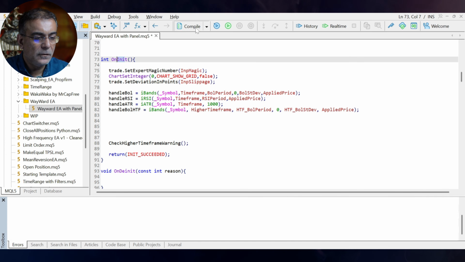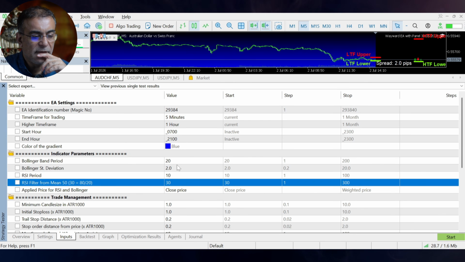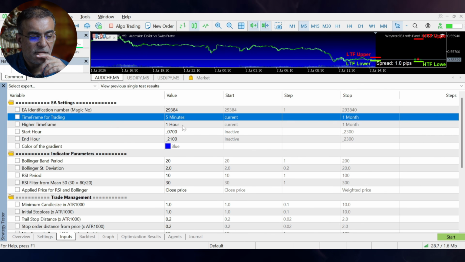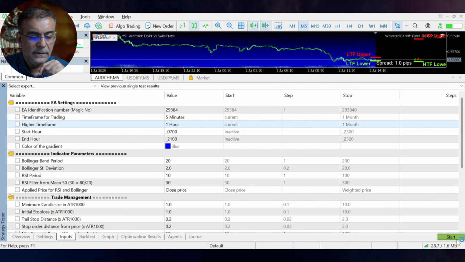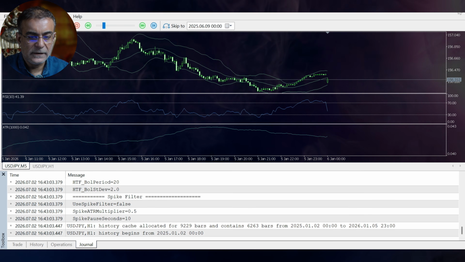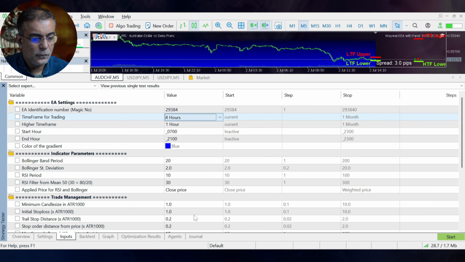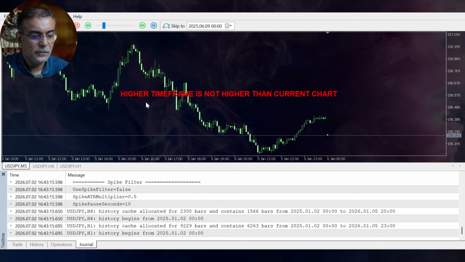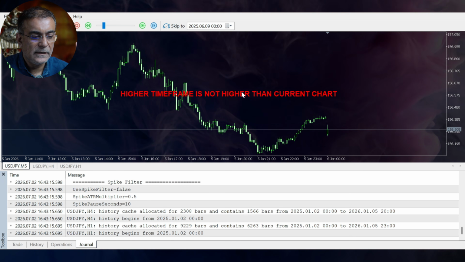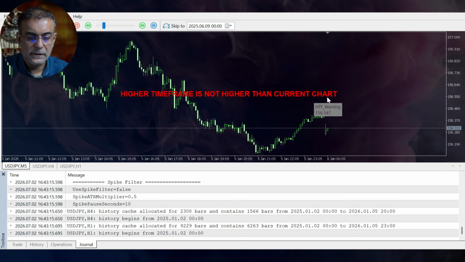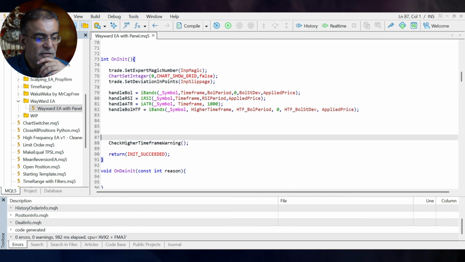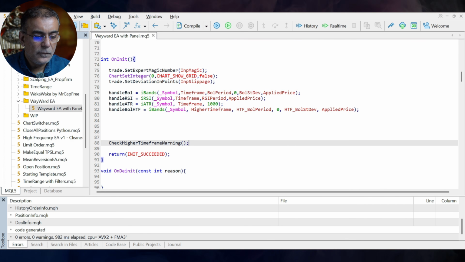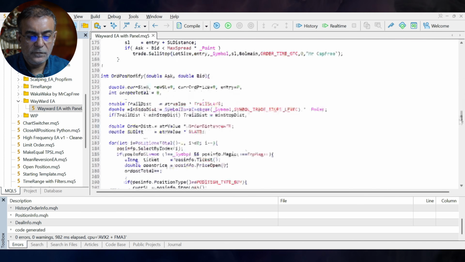So if I compile now and we go back to MetaTrader, then as long as this is smaller than the higher time frame, we will have a normal functioning EA. But if I select it to be 4 hours, now the lower time frame is actually higher than the higher time frame. In that case, we're going to get this huge warning right in the middle that the higher time frame is not higher than the current chart. So that's our validation for the higher time frame. And now we're going to start building the visual stuff.